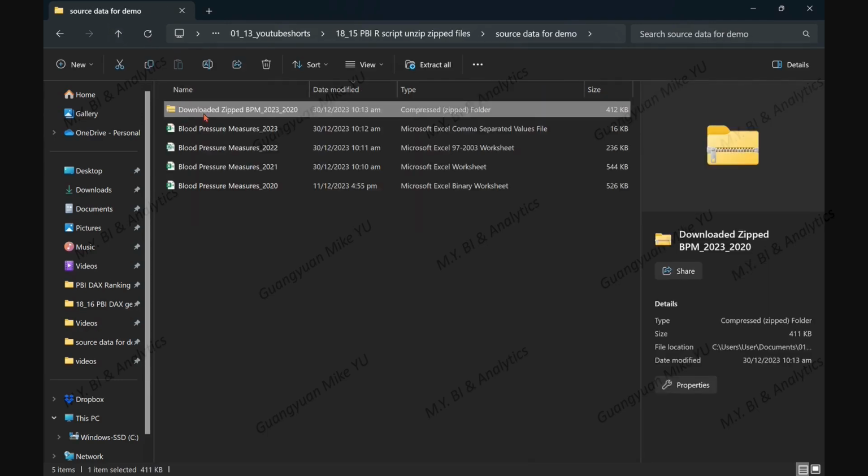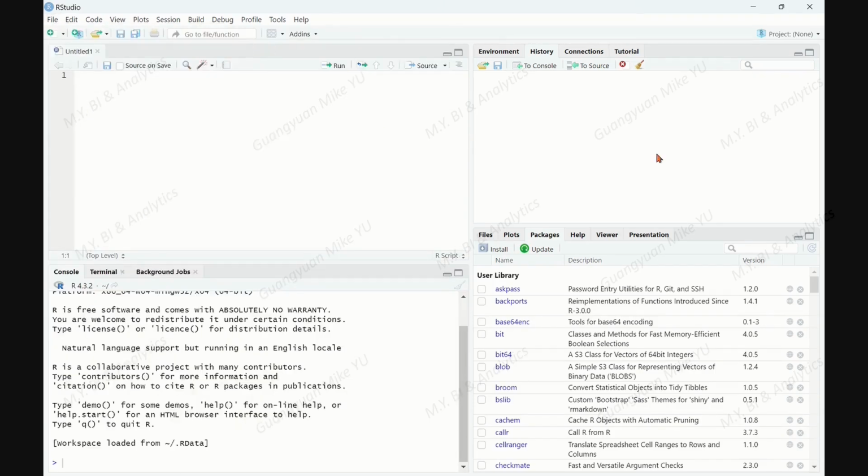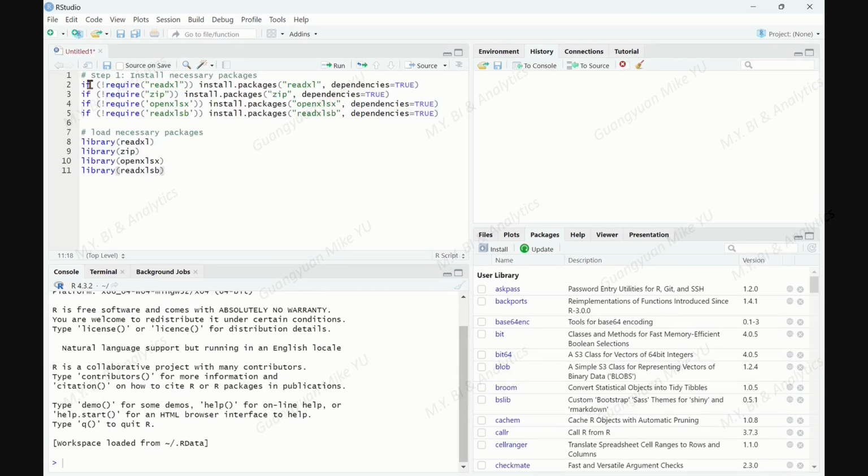Assume that we have received and downloaded automatically the zipped files from the email attachment or from cloud side to our local hard drive. In the demo approach, I use RStudio to edit R code lines. Regarding the local installation of R Engine and RStudio, please refer to my previous video suggested in right top corner. Launch RStudio. In Source Editor, we first need to install and load the 4 packages: readxl, zip, openxlsx, and readxlsb.